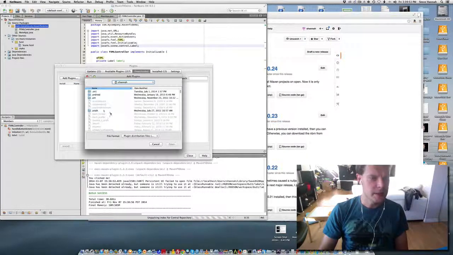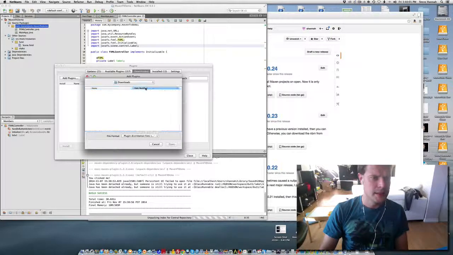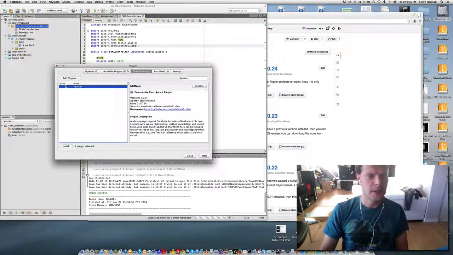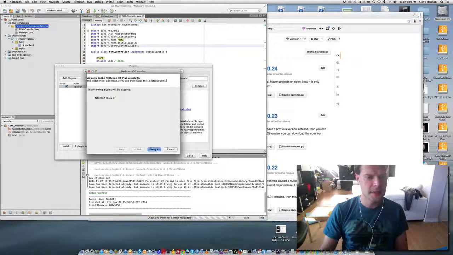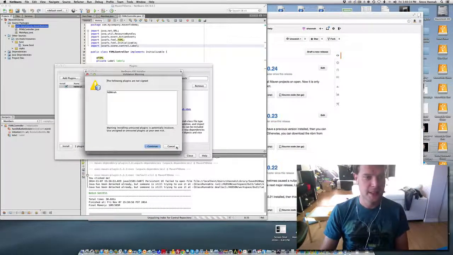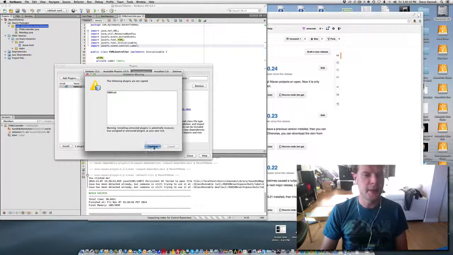There we go. It'll be in downloads. Sort by date. There it is. Okay, so the NB Mirah plugin, I'll just click install. Next, I accept. It's just the Apache license, so it's quite permissive. And we'll restart the IDE now.